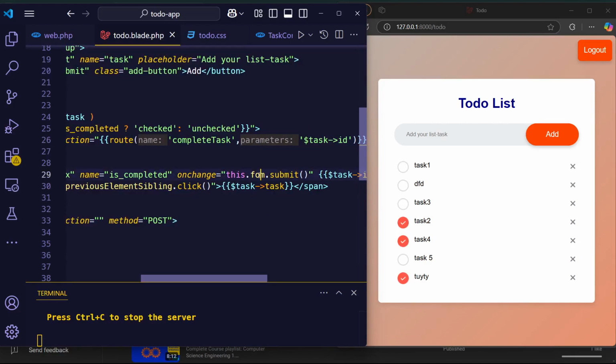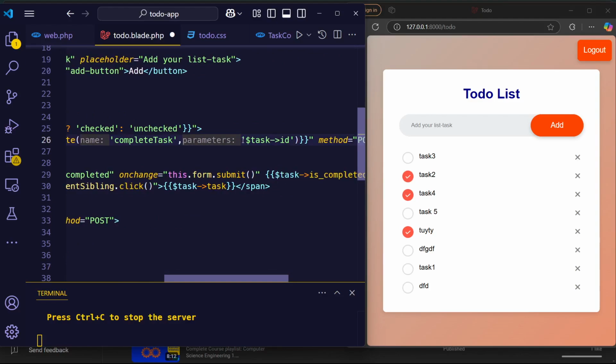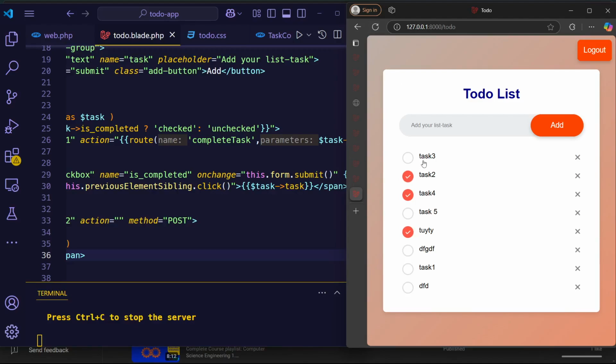Here there is a spelling mistake. This form submit. Here there is one more small error. The task, there is no single quote for task. Now I'm going to click on task 3. When I click on task 3, it will move from incomplete state to complete state.